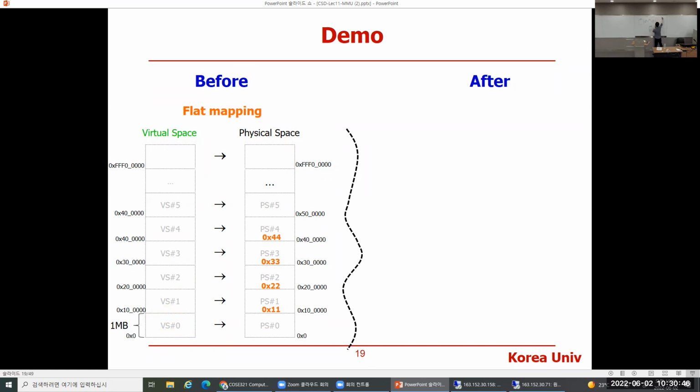Flat mapping. Physical address is equal to virtual address. No translation, they are just connected, right? So you have been doing experimentation with flat mapping so far. Now we are doing address translation with a page table.